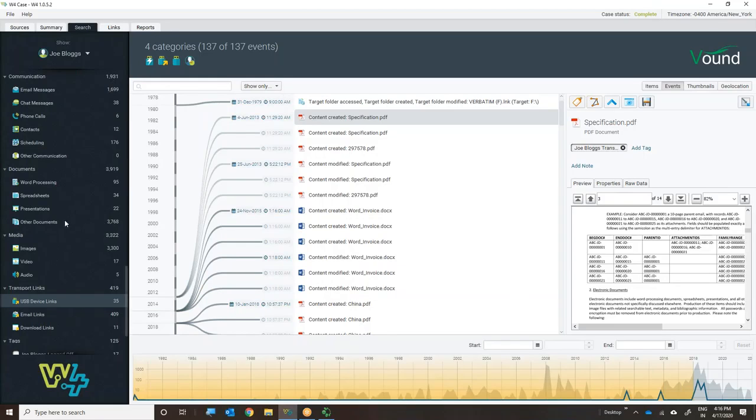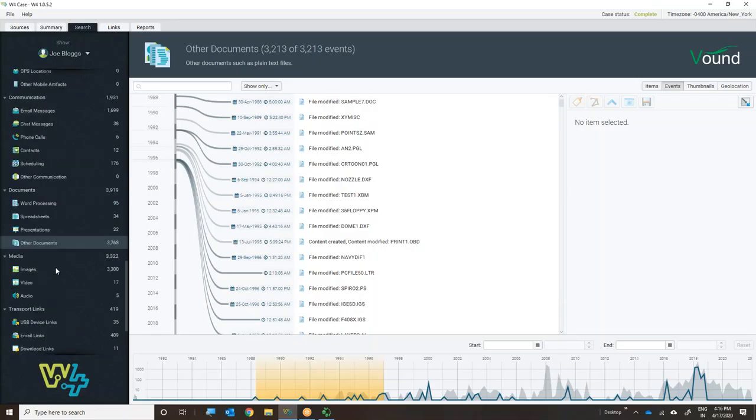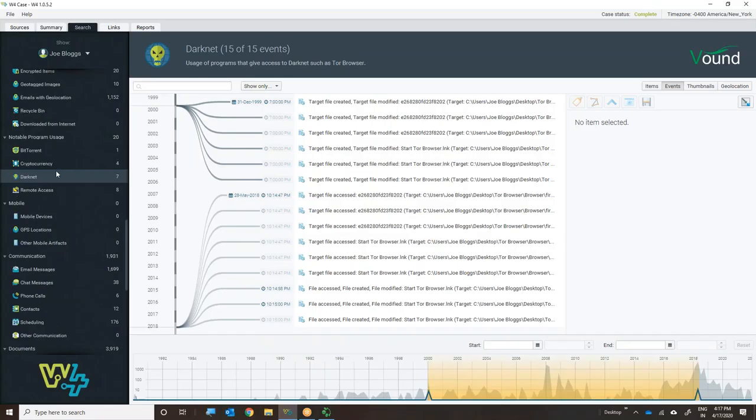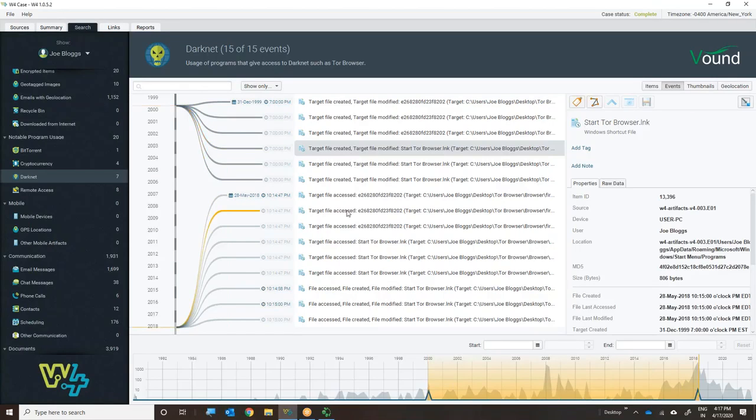Let's go back, and I'm going to select just one of the other items we talked about earlier, which was what type of activity he was doing on the dark net. What I'm showing here are 15 events that occurred on the dark net. You can see they're all related to Joe Bloggs. You can see when target files were created and other activities with regards to accessing a Tor browser took place. This obviously is of interest if somebody is doing things on the dark net and they're not supposed to be there. That's probably a good indication that there's a problem.